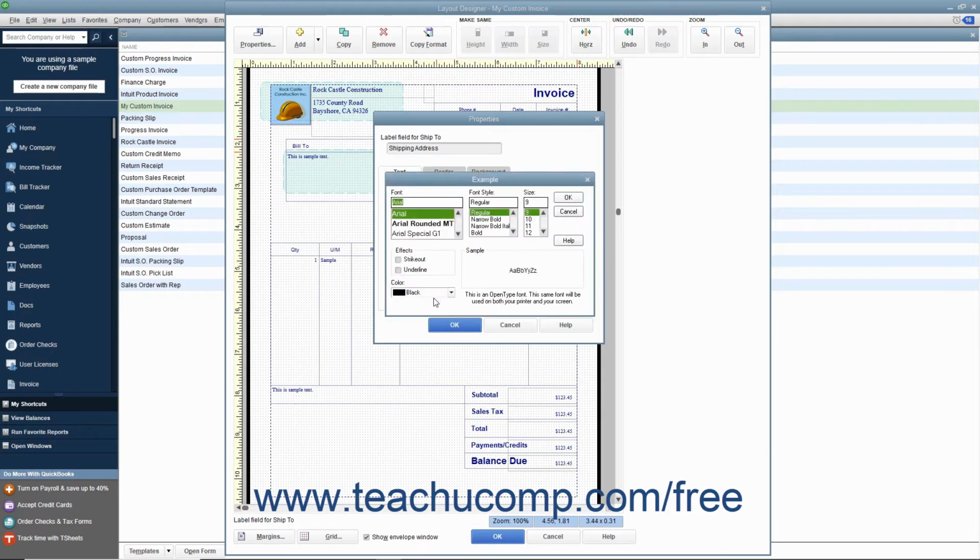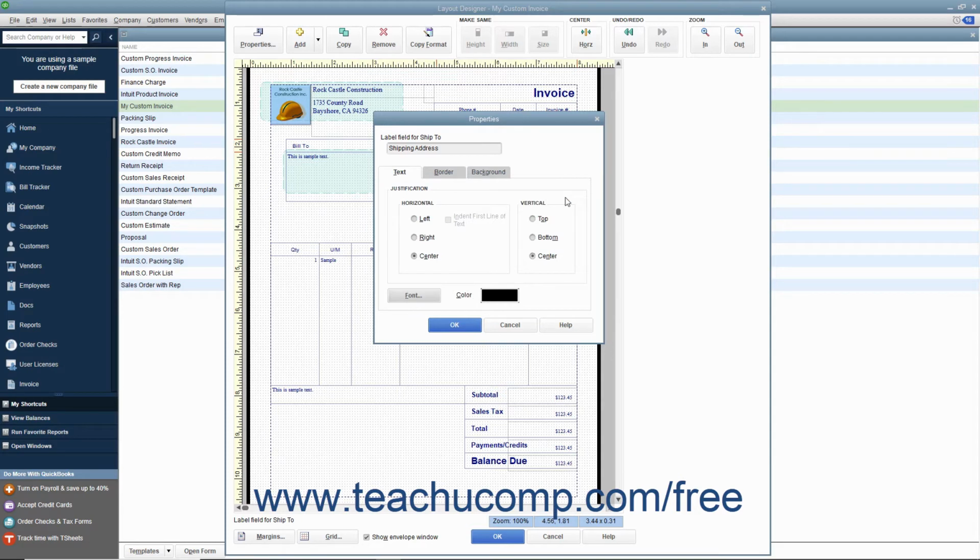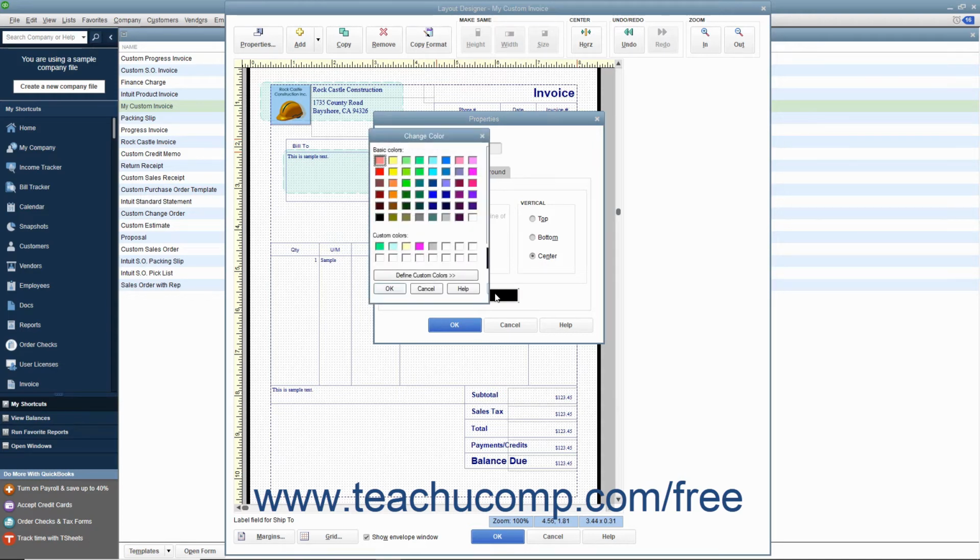To select the font used to display text within the objects, click the Font button to open the example dialog box. Here you can change the font, font style, size, effects, and color of the font by making choices from the fields within this dialog box. When you have finished setting the font attributes, click the OK button to apply them and return to the Properties dialog box. You can set the font color for the object within the Text tab by clicking the Color button shown to open the Change Color dialog box. Select any color you want for the font, and then click the OK button to return to the Properties dialog box.